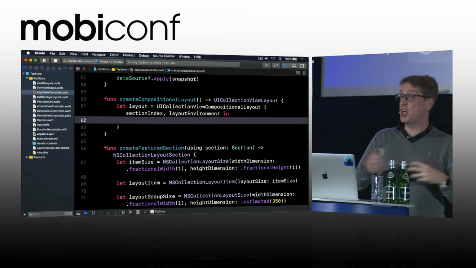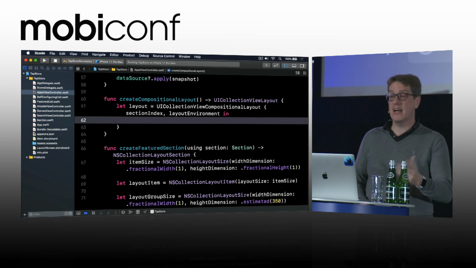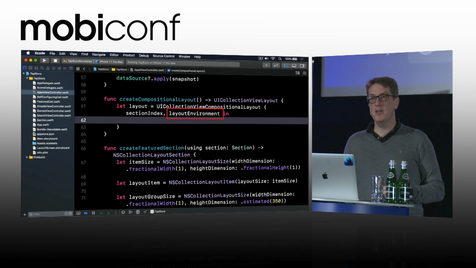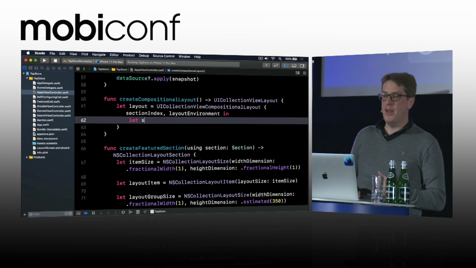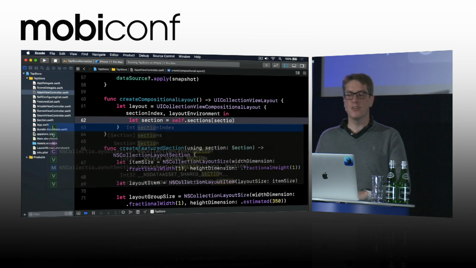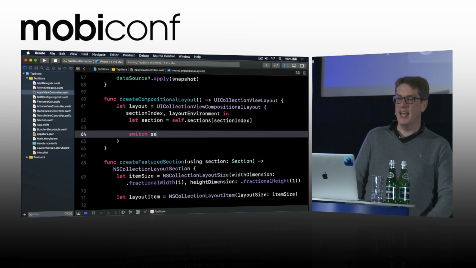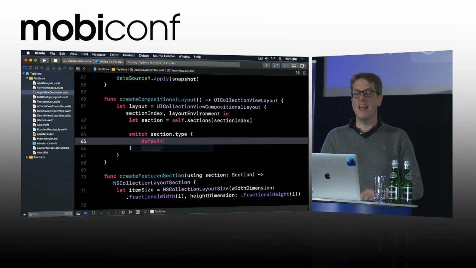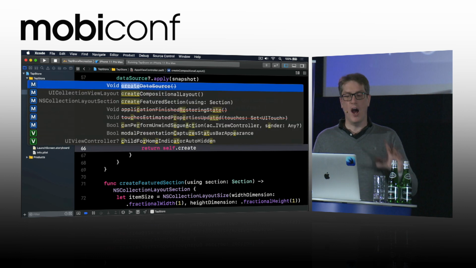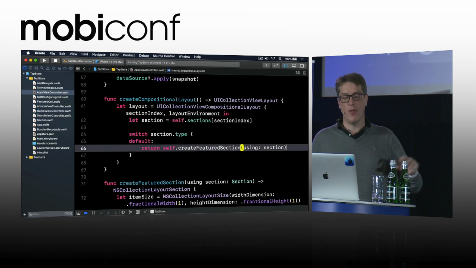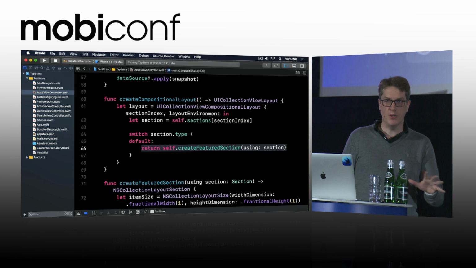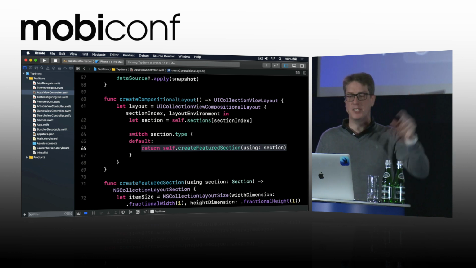Should your cells change size? Should you show different things now or not? It's down to you. It's really, really useful to have that. Anyway, inside here, I'll read out our section type and say, let's look at what we have. And for the default case again, just show another featured section for that section. As our default case, just make it that nice big scrolling image carousel layout.